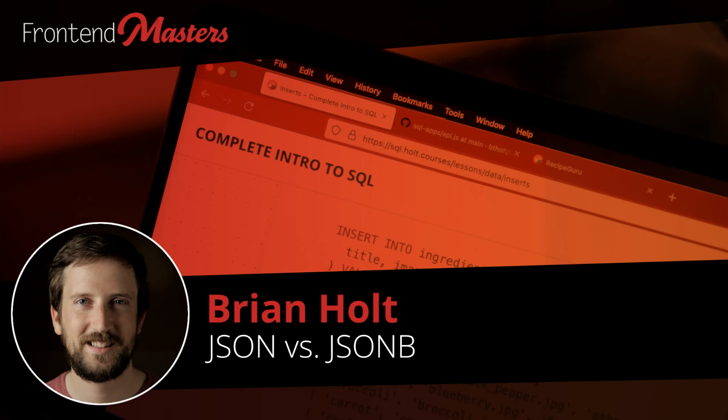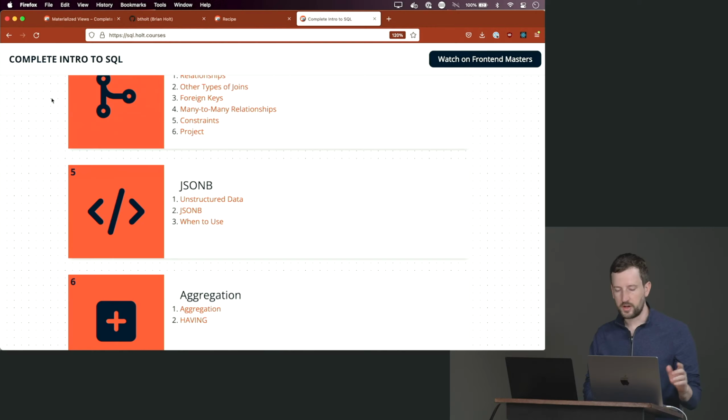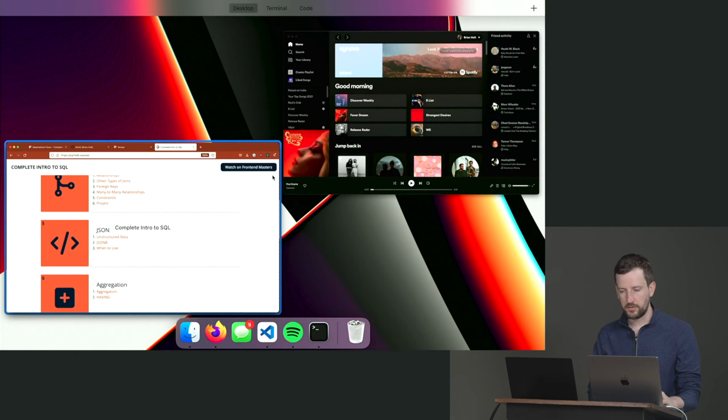For those of you that are either joining us for the first time or just getting restarted, or you need a fresh copy of your database, from this point forward, you can actually just use the complete intro to SQL container that I set up for you. So let me just show you how to get that up and running really quick.